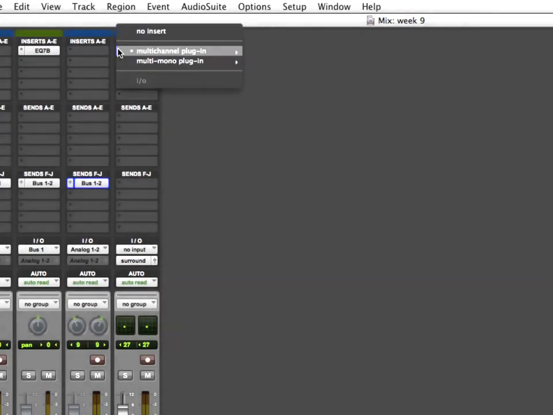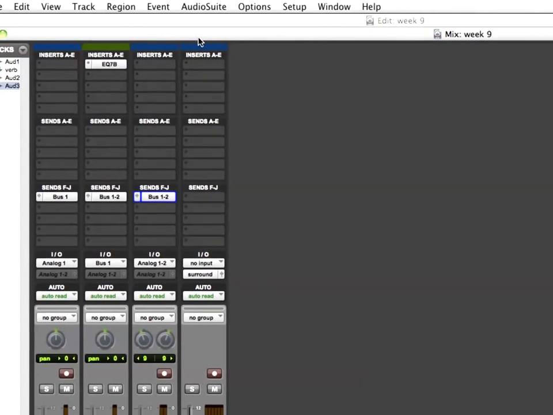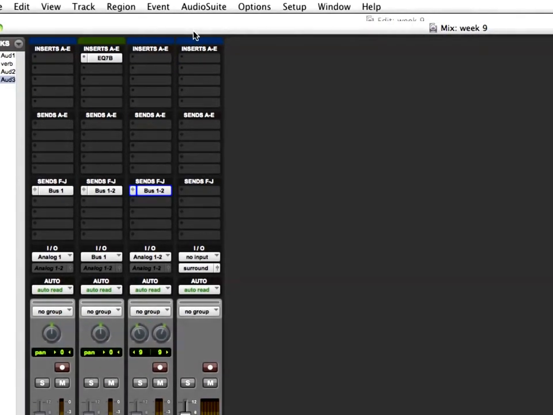Now, let's take a look at the idea of submasters. It begins on page 356. I just want to point out a couple things.